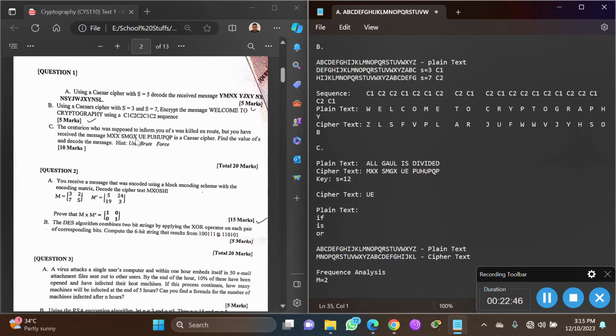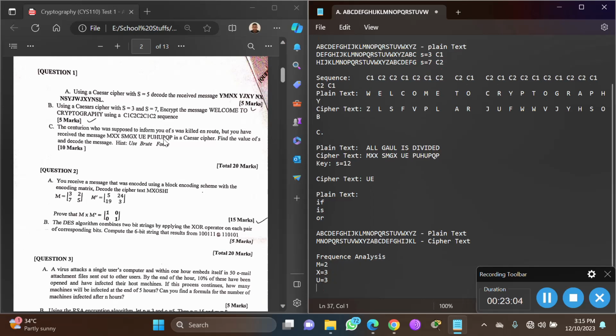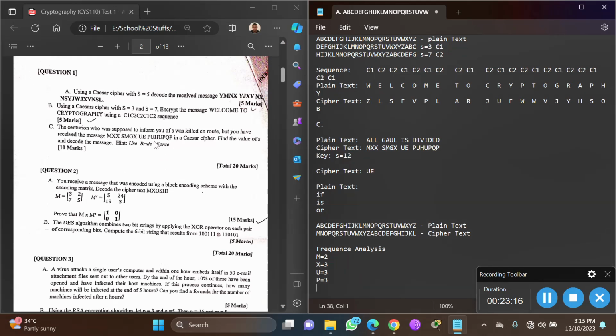For X, we have 1, 2, 3. So X, we have 3. Then we have S just coming once, so we'll leave that. G just once, we leave that again. Then U, 1, 2, 3. So U coming 3. Then we have E just once, we leave it. P, 1, 2, 3. So P again 3. Then we have Q just once, H just once, we leave it. So we have those letters which are coming frequently, known as frequency analysis.